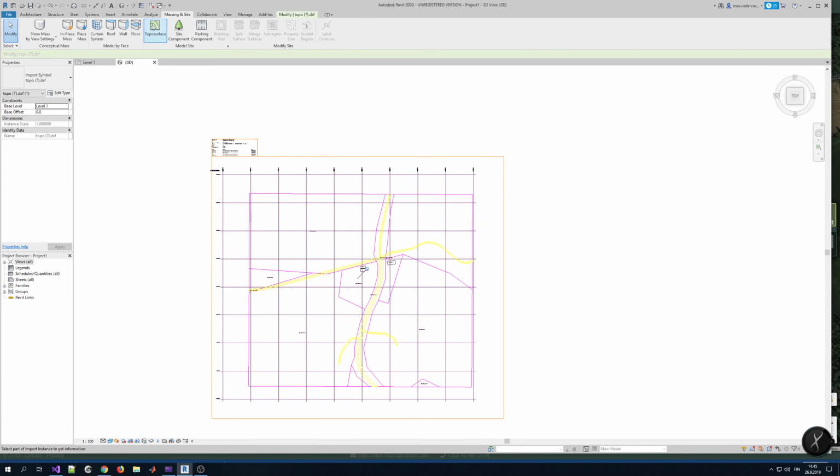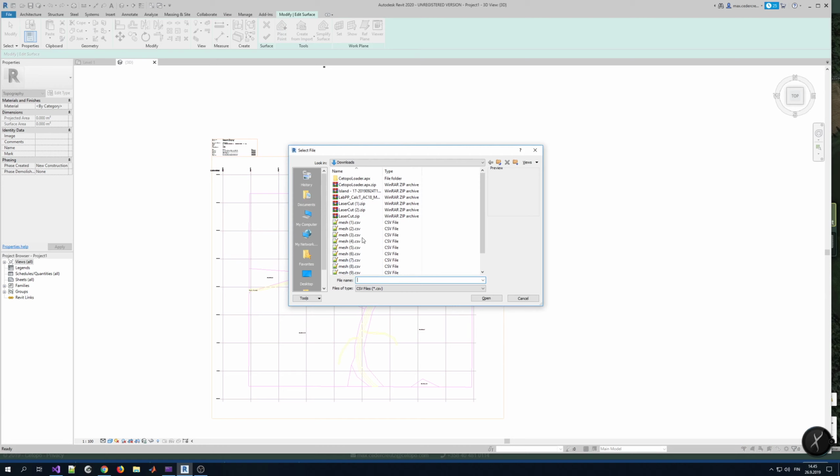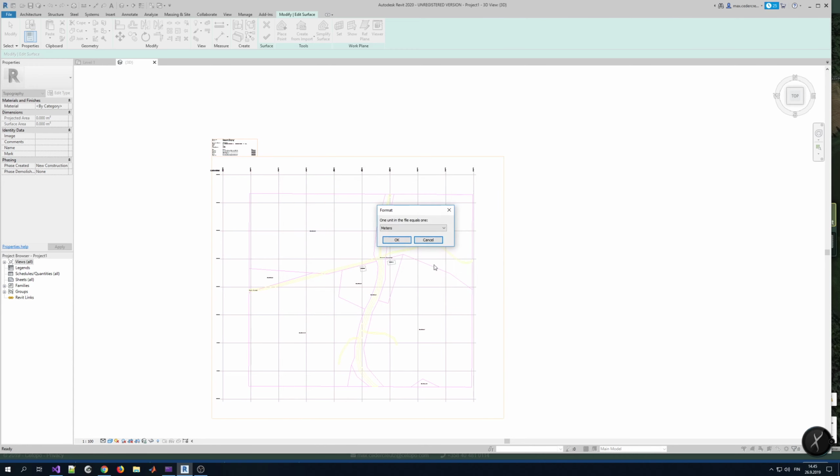Let's go ahead and import the CSV files for the terrain itself. So we head over here to Massing and Site, we press Topo Surface, and we select Create from Import and Specify Points file. Now you have downloaded a CSV file, which is exactly what it wants. You can also apparently have a text file, but a CSV works just as well. Make sure again that you select the correct unit.